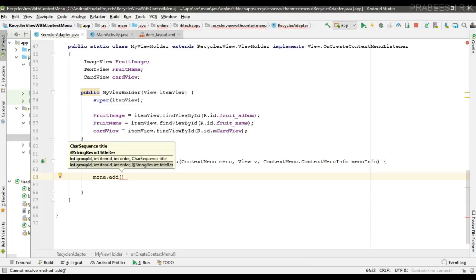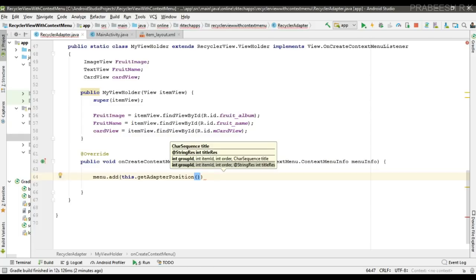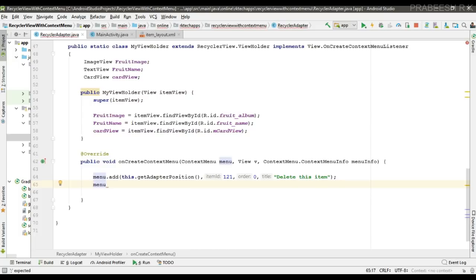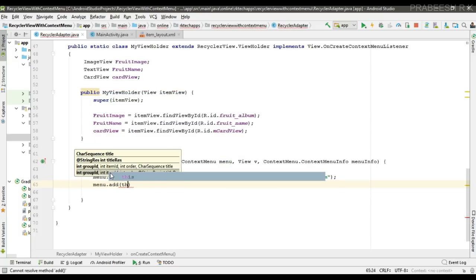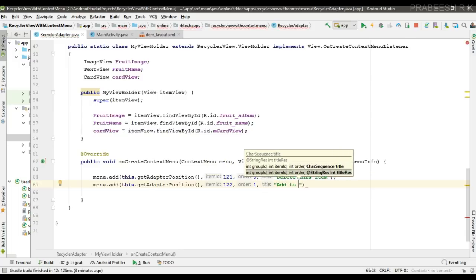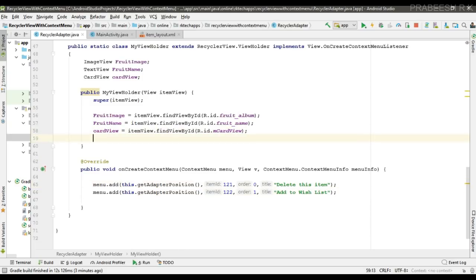So here you have to pass four parameters. First one is the group ID. So here I pass the adapter position as group ID. Second one is item ID. I pass 121 as item ID. Third one is order, and finally the title for the menu. Now add another menu item. So here I pass group ID as adapter position so that we can identify which item is selected by the user. So for the second item the ID is 122, order 1, and title added to wish list.